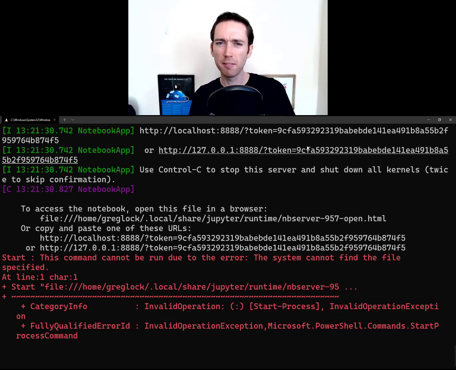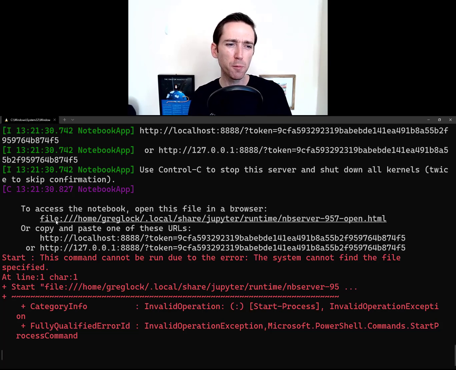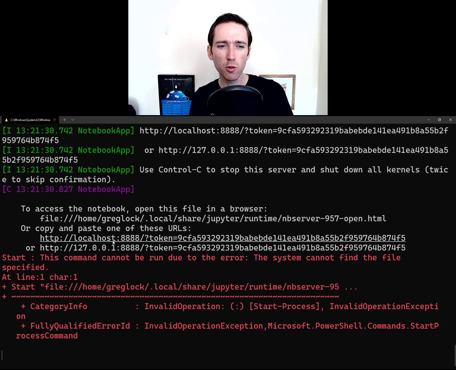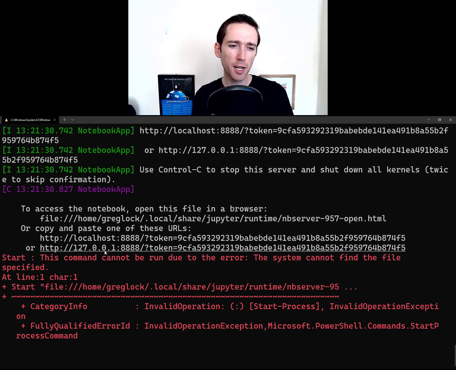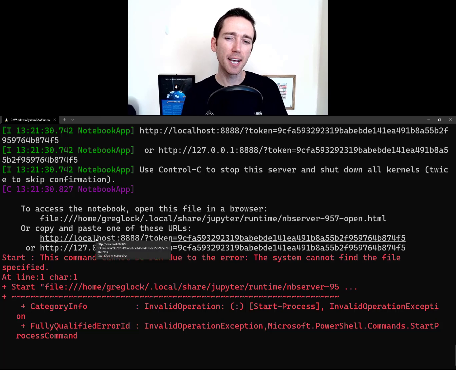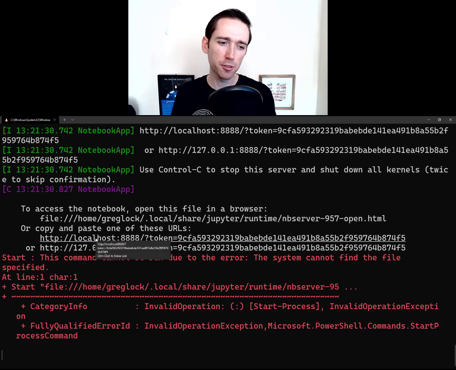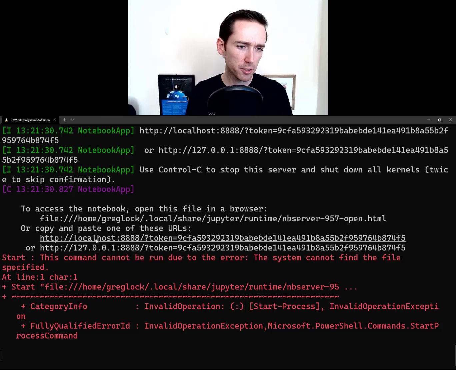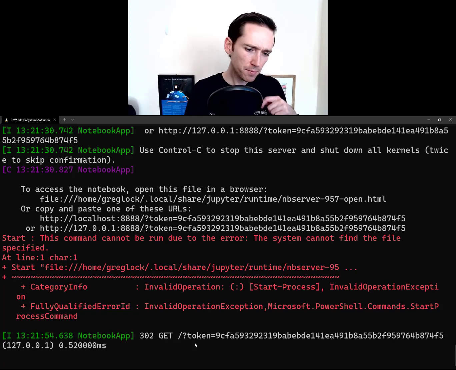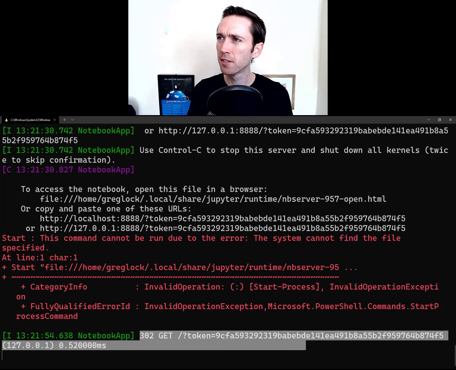If we call out Jupyter Notebook, we can use this localhost link. 127.0.0.1 is the same thing as localhost. So this will come back, we'll see this in a little bit. So I'm just going to Control-click this, and you'll see, hey, it's opened.